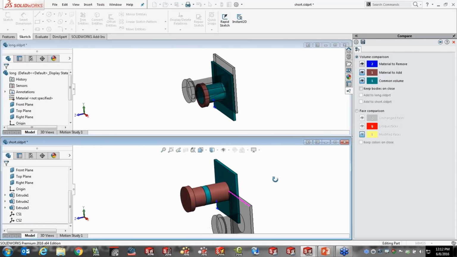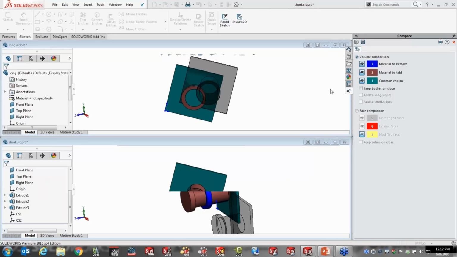Material to add, material to subtract. It shows you where the original part was. It's kind of ghosted out, but it does give you the same kind of results. Material to add, material to remove, and it gives you a nice look into everything.